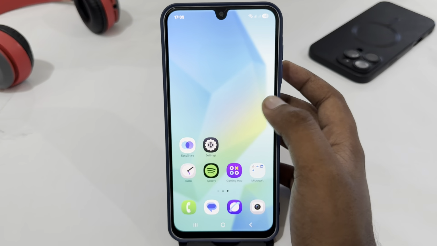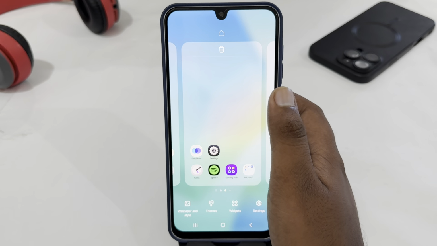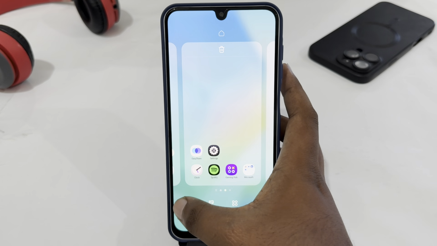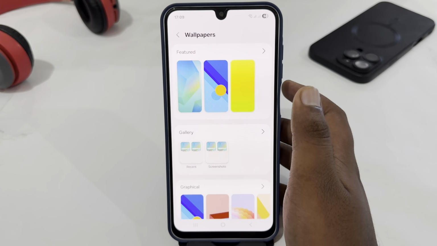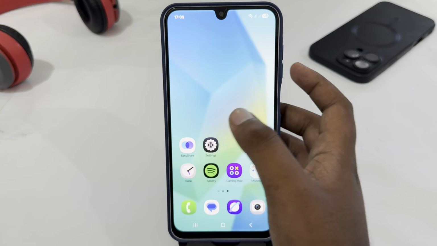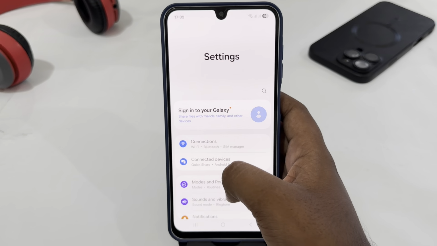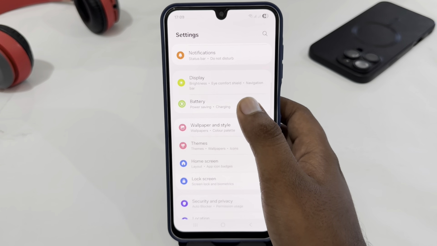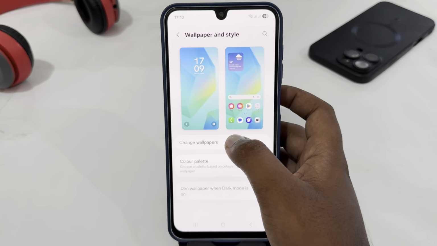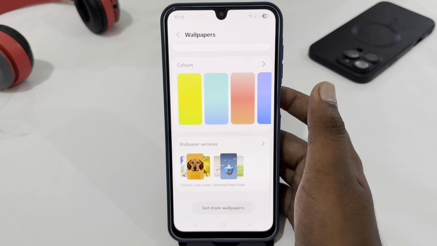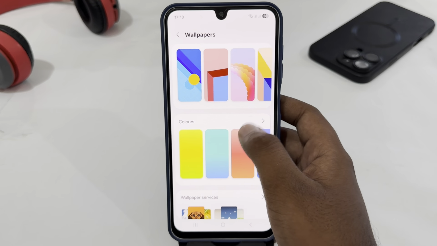The first way is that you just have to long press on an empty place, then select wallpaper and style from here. And here just select change wallpaper and you can change it from here. But if you want to do it from settings, you just have to open your phone settings and go to Samsung, or here you will get wallpaper and style. Just tap on it, then tap on change wallpaper, and here you will get different wallpapers. You can easily change from it.